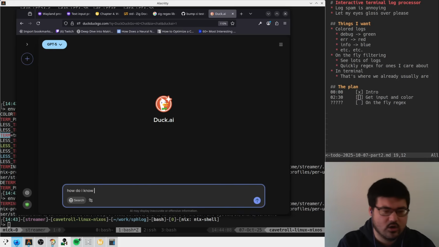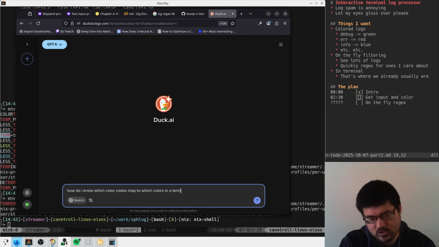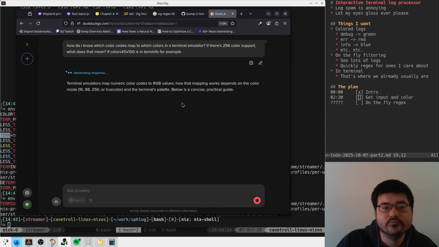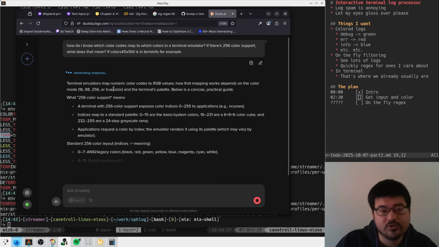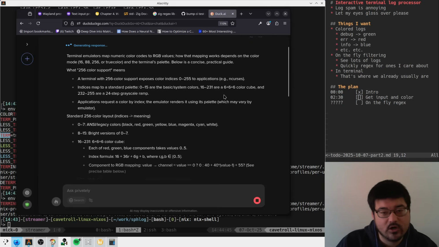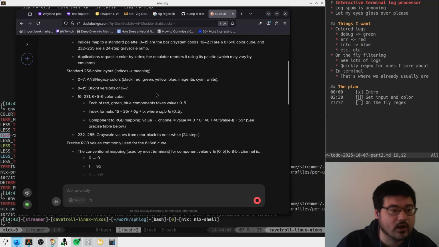How do I know which color codes map to which colors in a terminal emulator? If there's 256 color support, what does that mean? Like if colors 0x100 is in terminfo, for example. Terminal colors map unique color codes to RGB values, depending on the color mode. Sure, so we're in 256 color mode. So they're a 6x6x6 color cube. Okay.